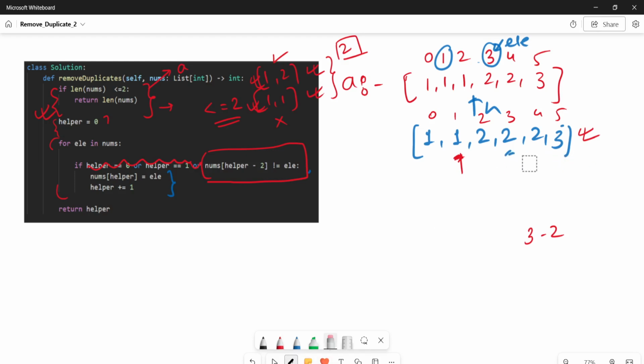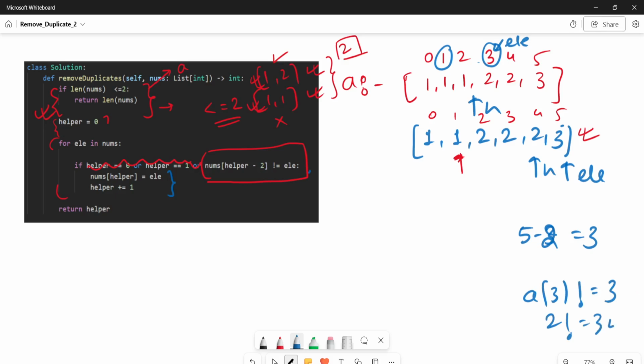2 will come over here, right? Sorry, helper will come over here and element will be here, the last element. Again, this will check 5 minus 2, which is equal to 3. So a of 3 is not equal to 3. Let's check. So 2 is not equal to 3. Yes, this is the case.